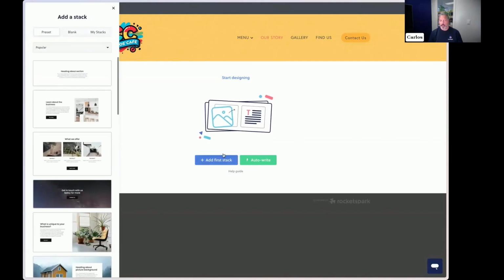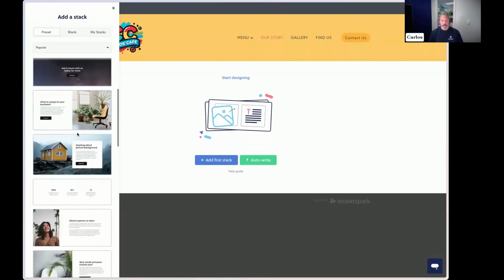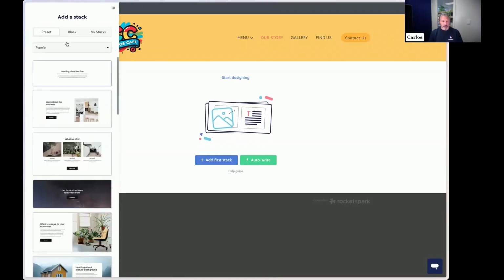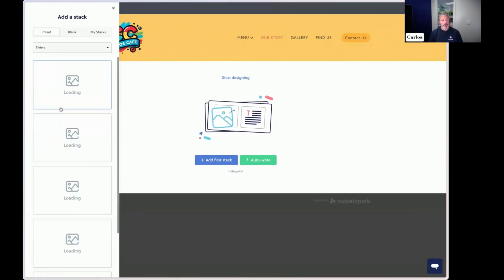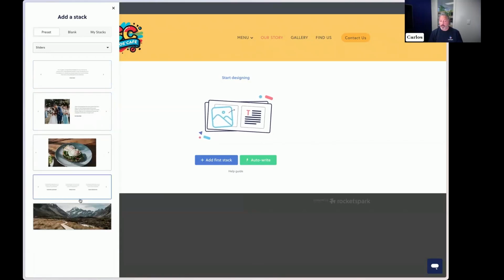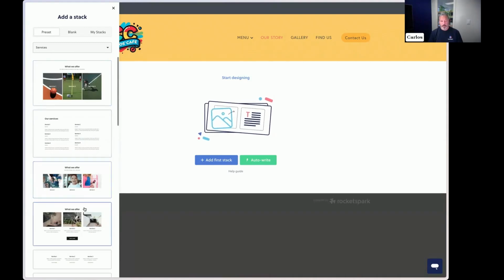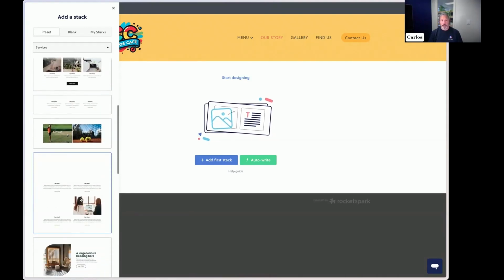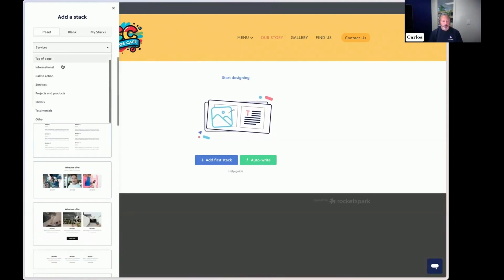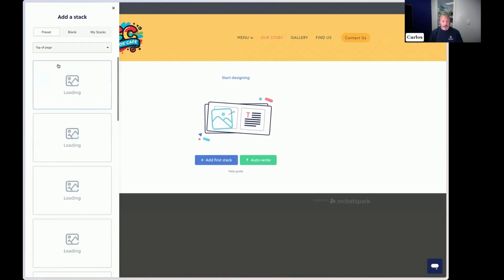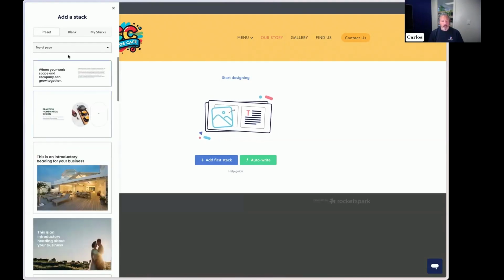So first thing I'm going to show you is we're going to add a stack. When you've got no stacks, you get this option. Otherwise, it will be that blue stack. And we've got things like our preset stack. So we can scroll through those, have a look. Those are popular ones, but we might want to use sliders, which are really great for testimonials or like an image gallery. Services, which gives you 3 options so that people can choose from services, which is straightforward. Top of page. So that's really easy there.